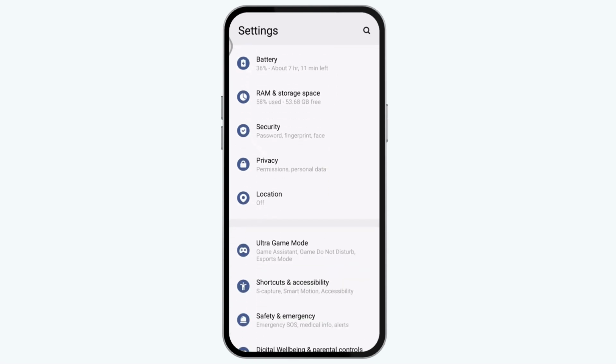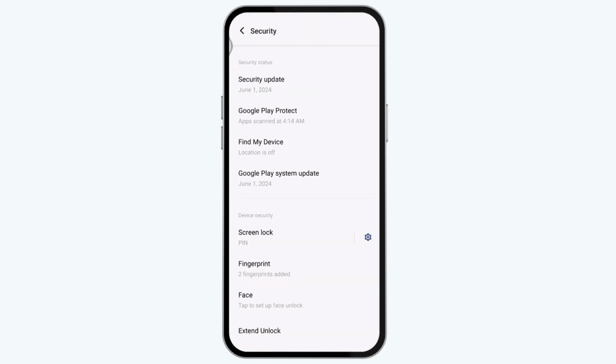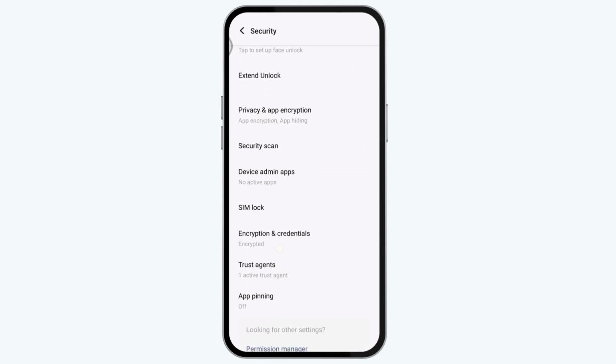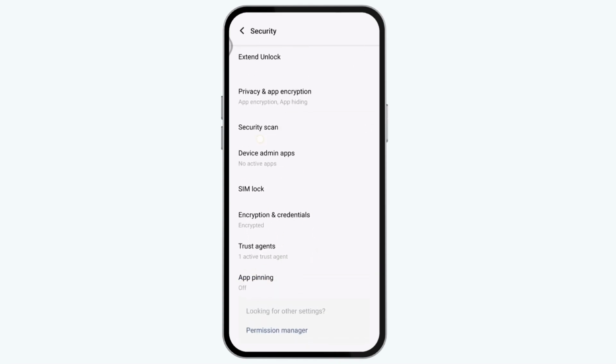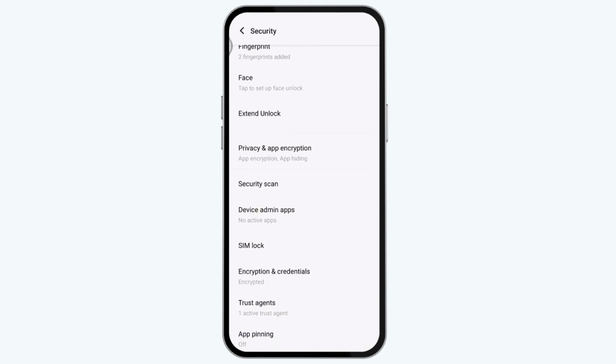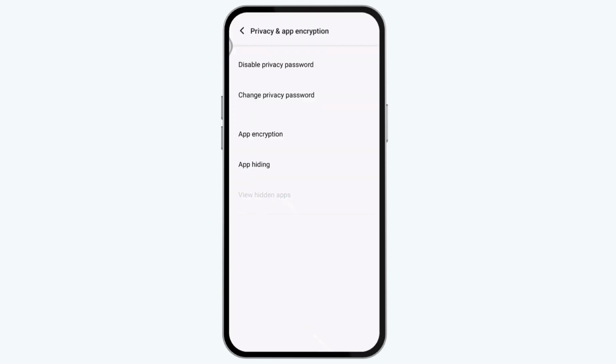So simply tap on the security option, and under security you need to scroll down, and if you scroll down here you will have an option of privacy and app encryption. Tap on that and verify with your fingerprint or your password, and here you will have an option of app hiding. So simply go for app hiding if you want to hide an app, or you can go for app encryption if you want to lock the app.